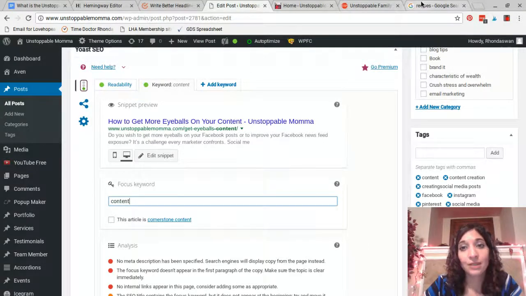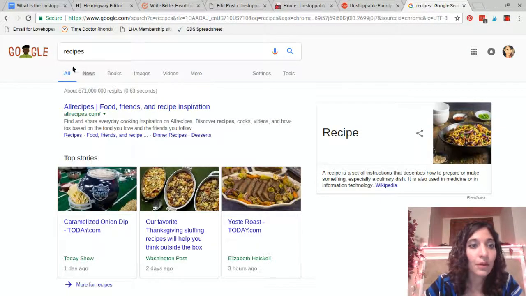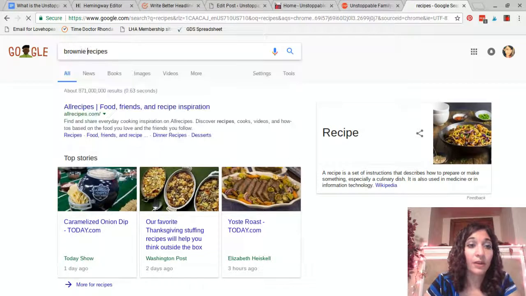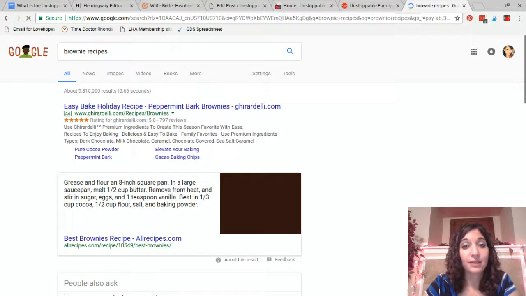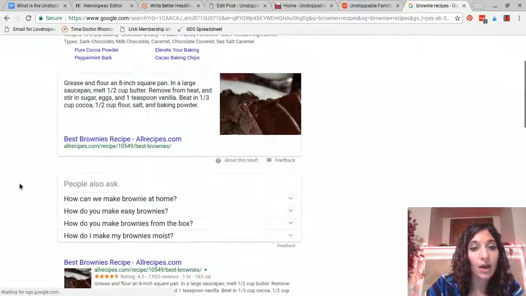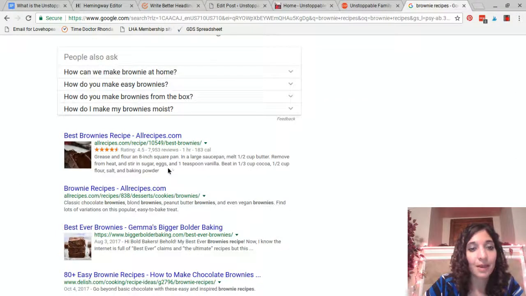Oftentimes, for example, with recipes, if I was looking up a brownie recipe, I see this happen all the time with recipes. You can actually do the same thing with anything you're talking about. A lot of times in the metadata, they'll actually tell you the kinds of ingredients that you need. And this is very helpful to a reader because they're like, I'm looking for one that has butter, and oh, that looks like probably the right one. I'm going to click it.